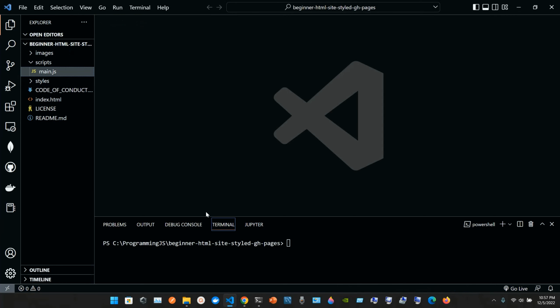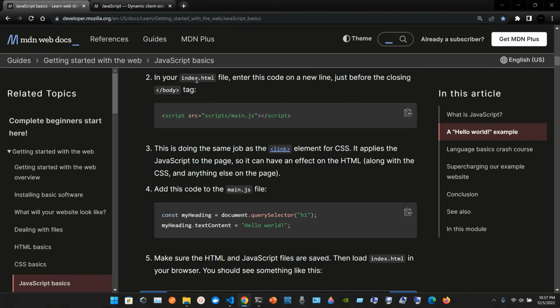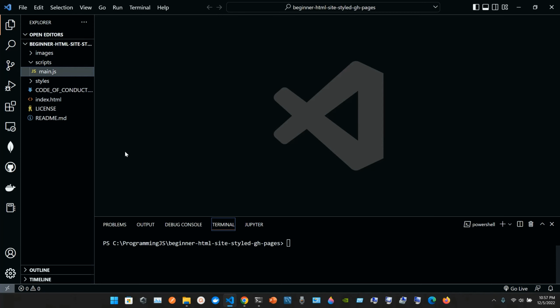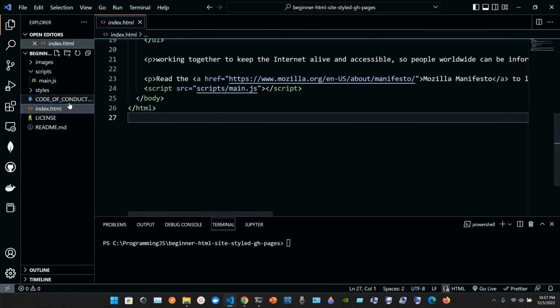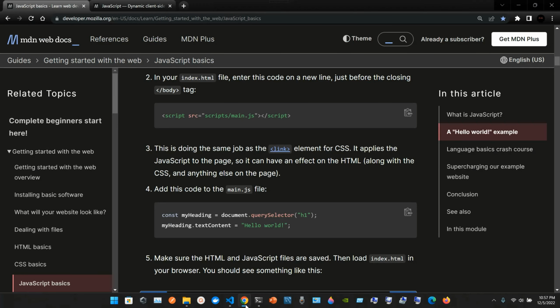It's already saved. Now in your index.html file, enter this code on a new line just before the closing body tag. So we go to our index.html, and here I already have it. I already typed it. So this is the one.